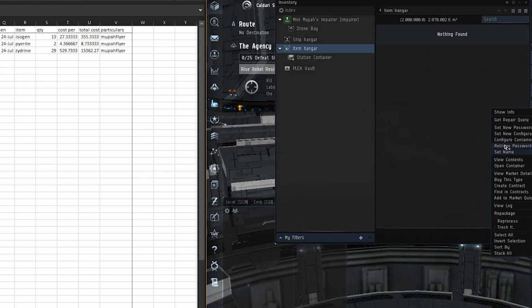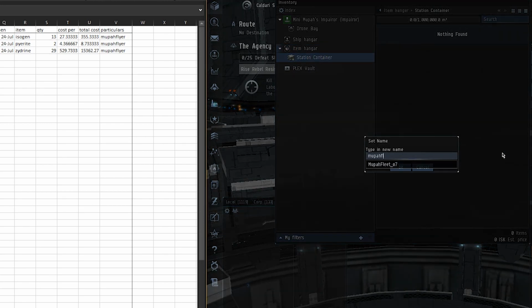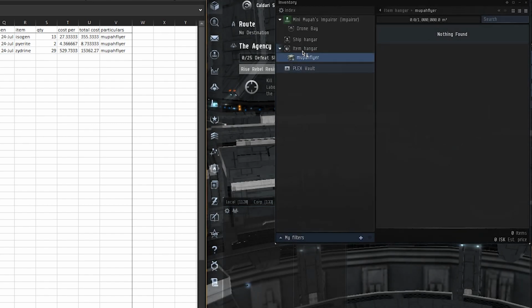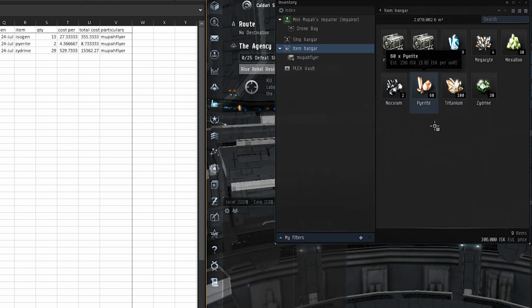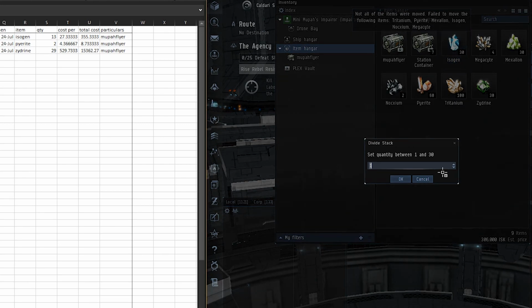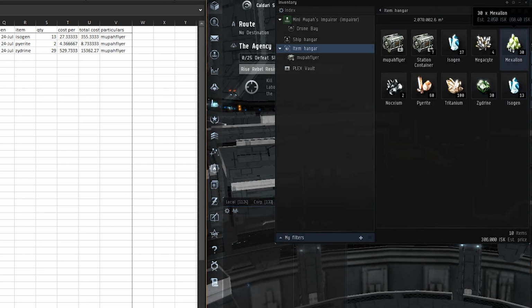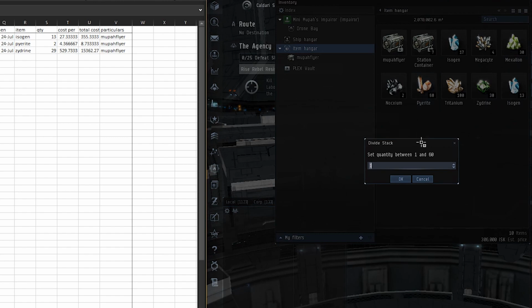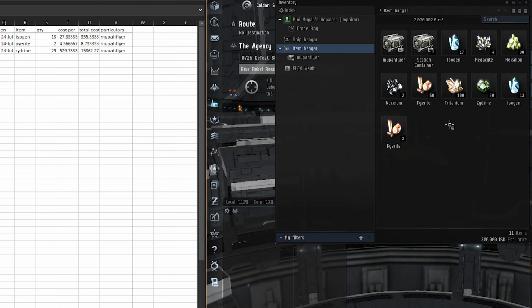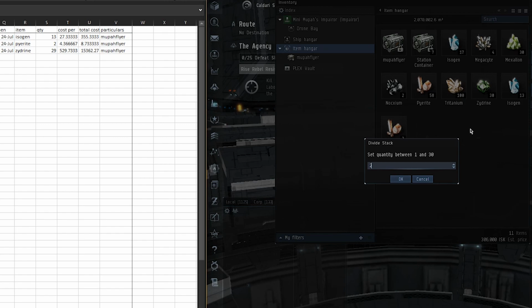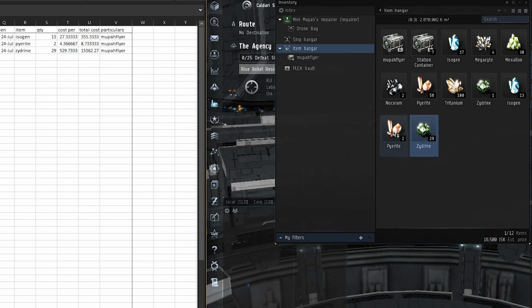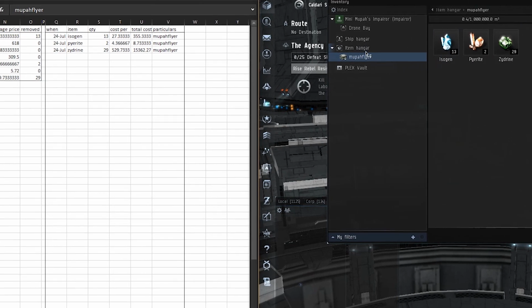Let me quickly get myself a station container here. So how much was it? I think it was 13 isogen. And it was 2 pyrite and 29 zidrine to make. It's a cruiser. You guys wouldn't have seen it. So I'm now ready to make my Mooper flyer. It is in there. It's ready to go.